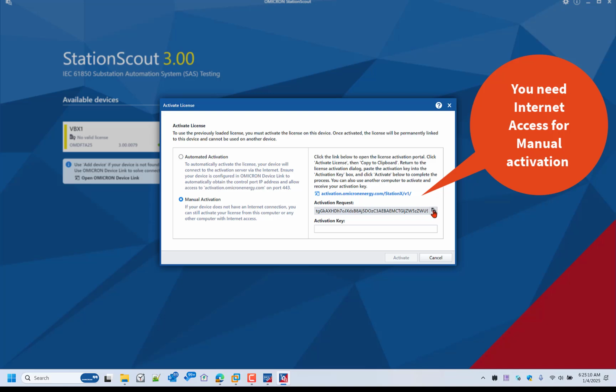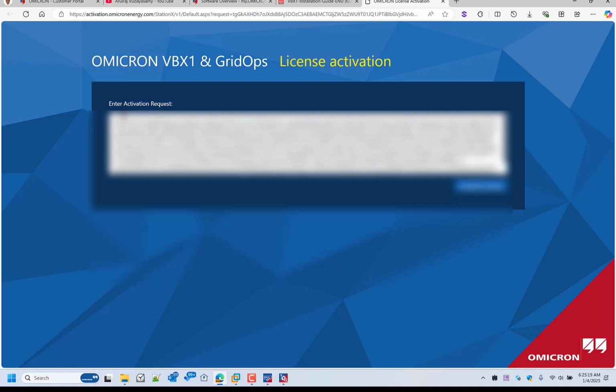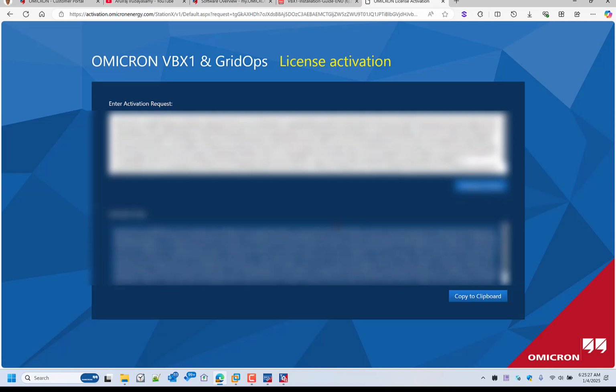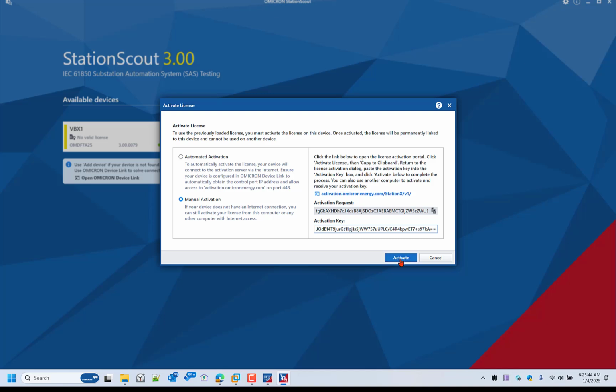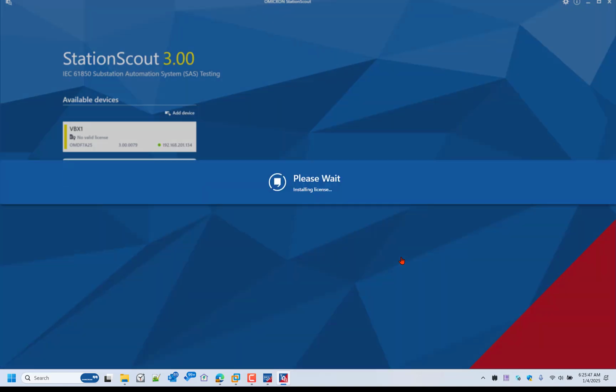Then I copy the activation request. Then I click the activation request window. Automatically the activation request is copied, and then I press the activate license option. There will be another key generated by the activation tool. I copy the license code. Then I come back to StationScout, and I paste it here. Then I press the activate button. Now the license should be activated in a few seconds.